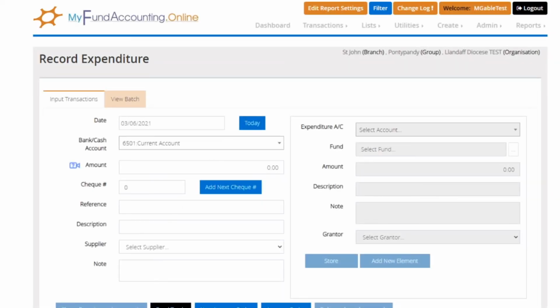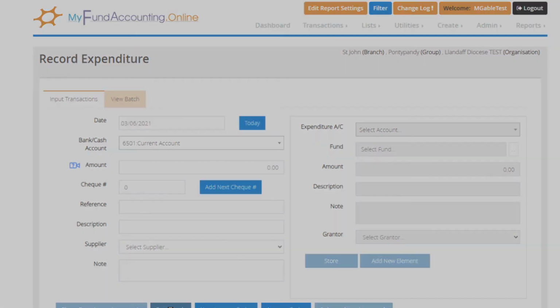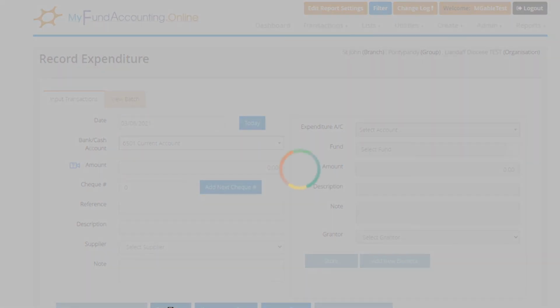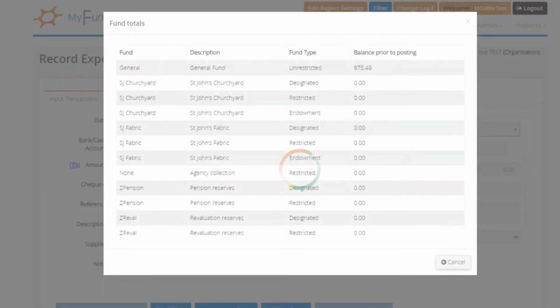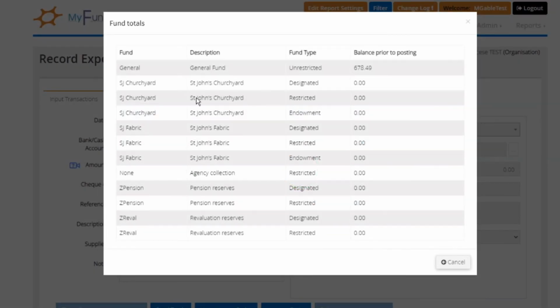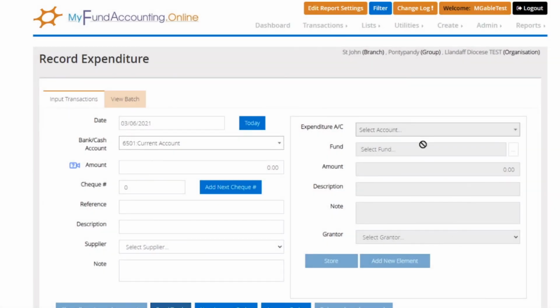And I can also just go into fund totals again. You'll see that the St John's Churchyard restricted is now at 0. Cancel that. Then we come back to the dashboard.